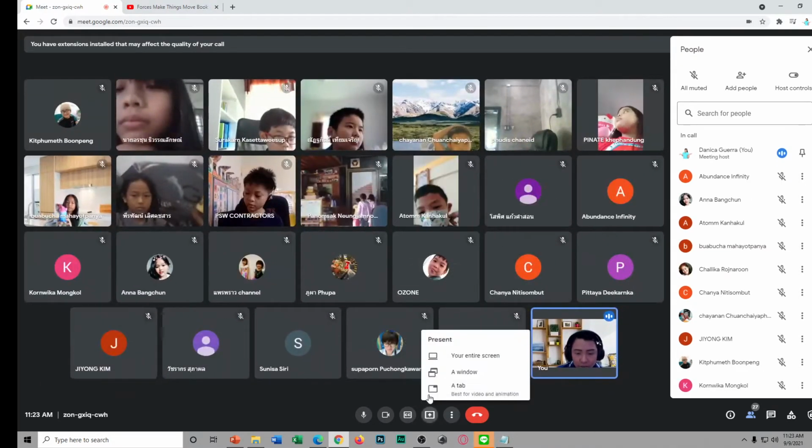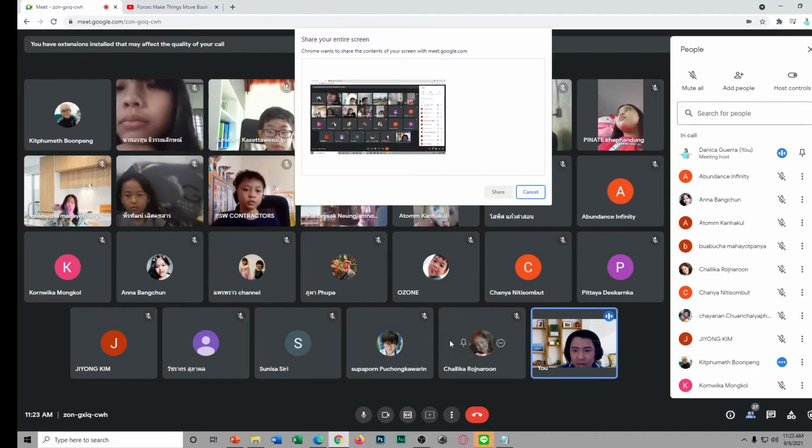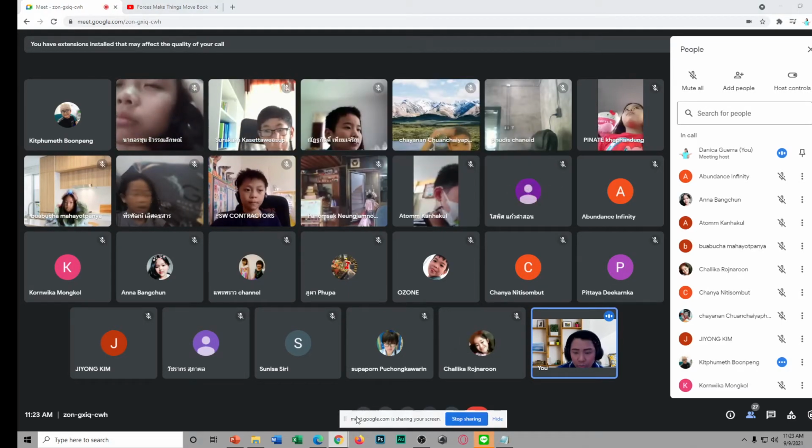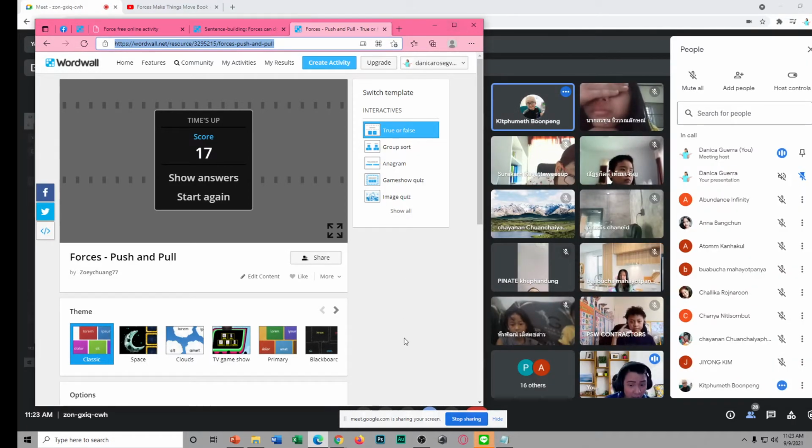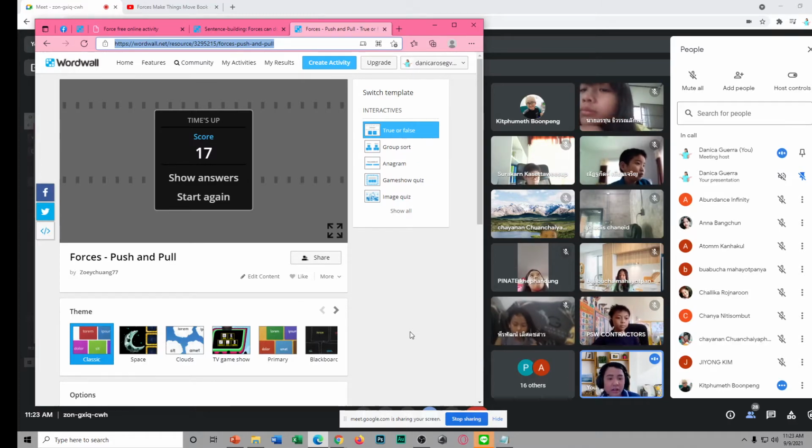How about force? Now let's have another activity. This one is a word wall activity. The water has force. When it's moving, it's because of gravity. Later on, next week, we will talk about gravity. So the water will move, the water flows.